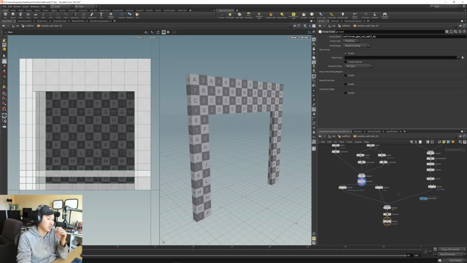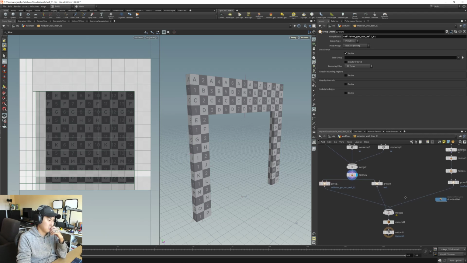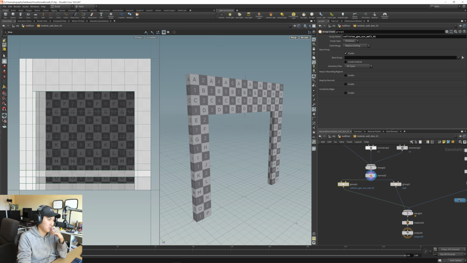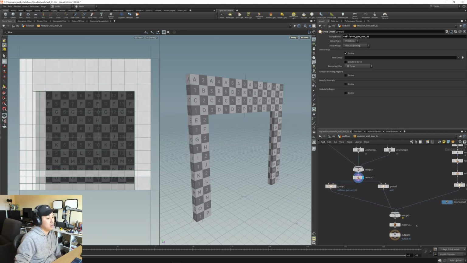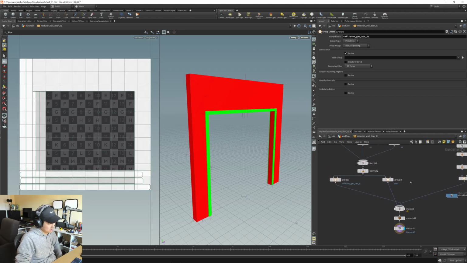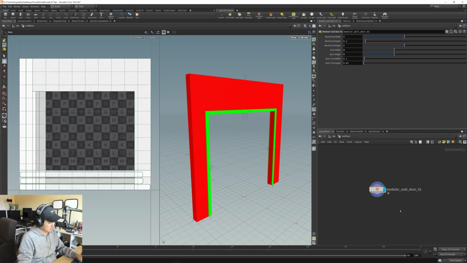Am I not seeing something simple about this? This shouldn't matter at all. If that fixes it, I don't understand, but I'd be happy. Material and then an output. I'll save this HDA.